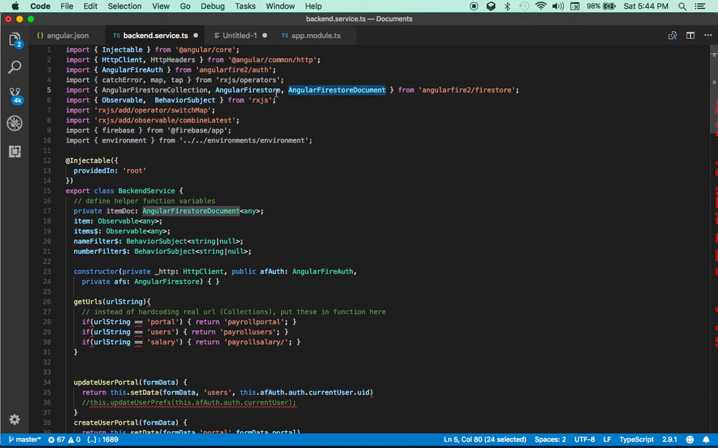And then you need to import AngularFirestoreDocument, AngularFirestore, and AngularFirestoreCollection here. Okay. A couple of RxJS operators, Observable and BehaviorSubject. I'll tell you exactly why you need that. And I also need switchMap and combineLatest. Again, those are optional, but I highly recommend doing that because I will be doing those things. Okay. Next thing is you import your firebase and environment configuration from your environment.ts file. Then obviously you have to include those things using dependency injection, just like you call those out in your constructor.